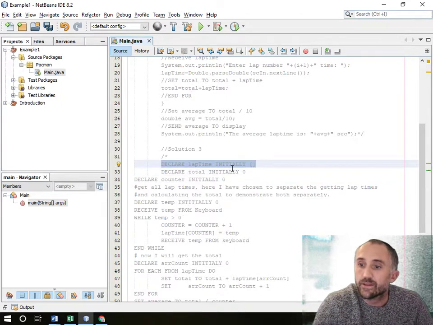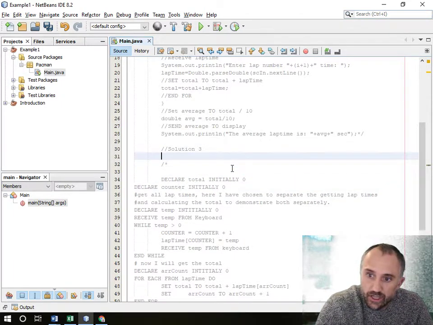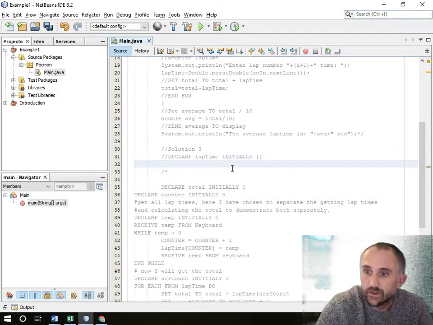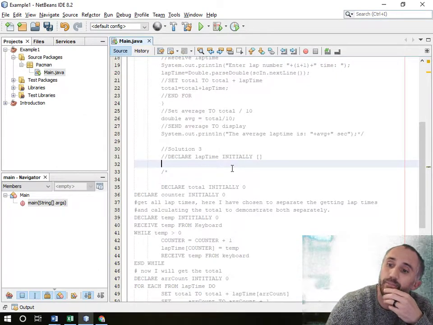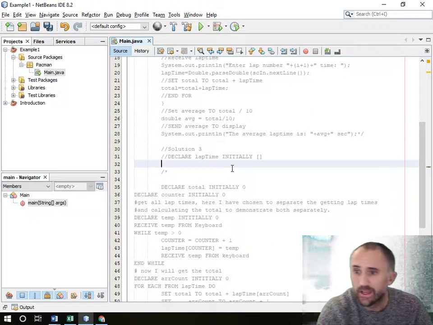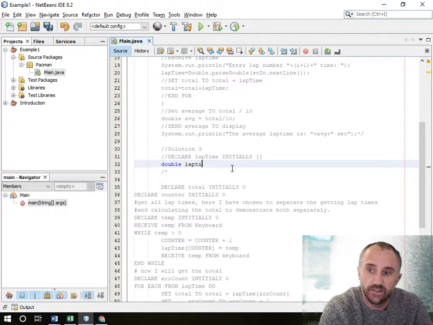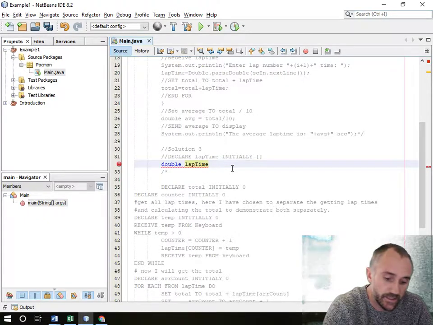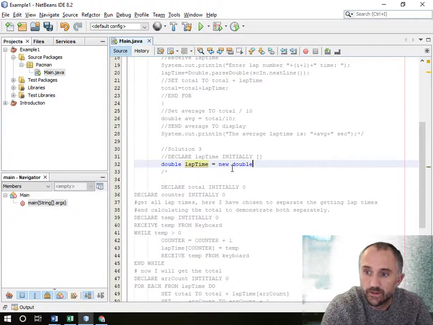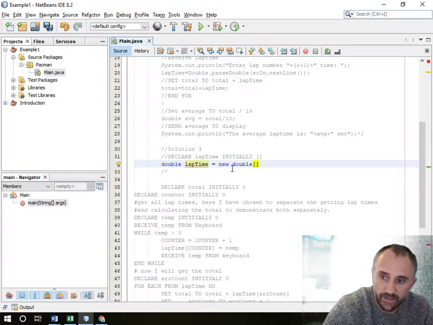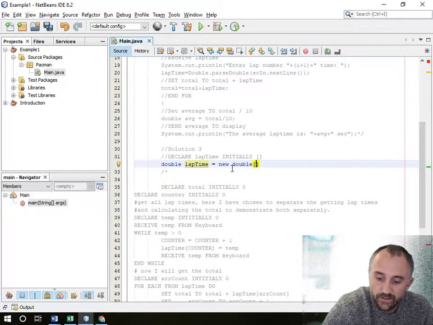Okay, so first we want to declare and initialize to 0. So forward slash, declare lap time initially to, open square brackets, square brackets. Now lap time is a double, so we'll put double there because we want decimal places. So I'm going to say double lap time, and we're going to say is equal to new double, square brackets. We're going to make it size 100.